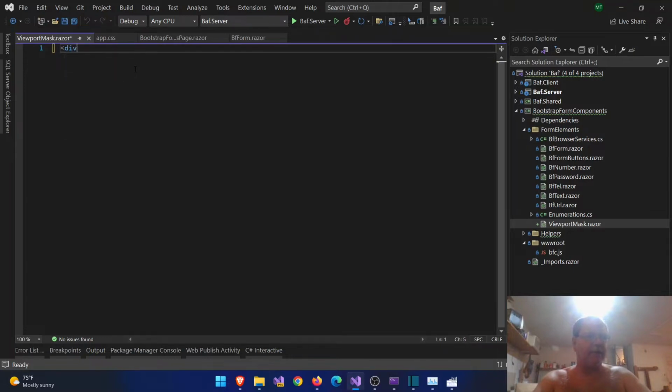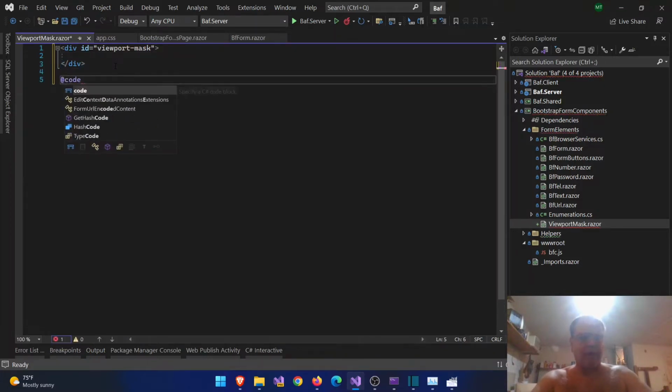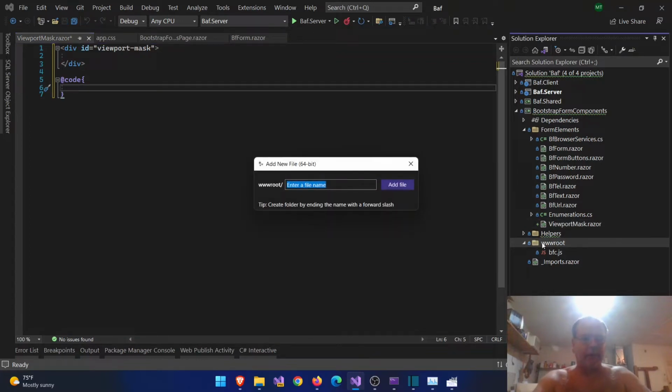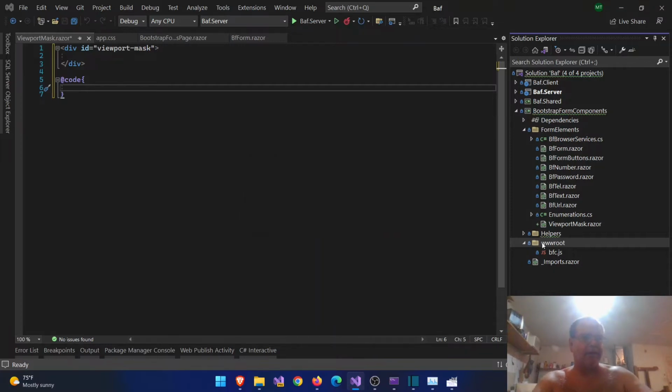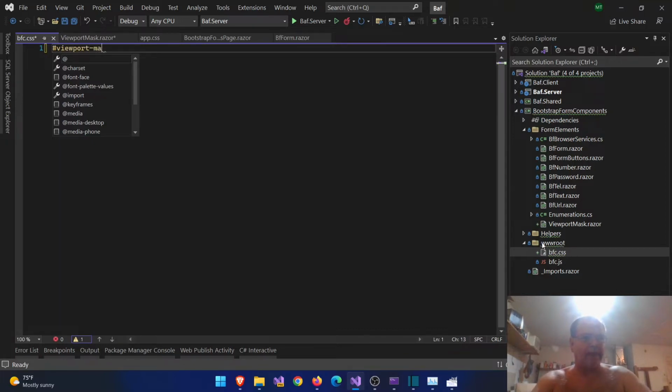So we're going to go with a div. Let's give it an ID of Viewport Mask. And we'll give it some code, and some CSS. F2, bfc.css. Viewport Mask.